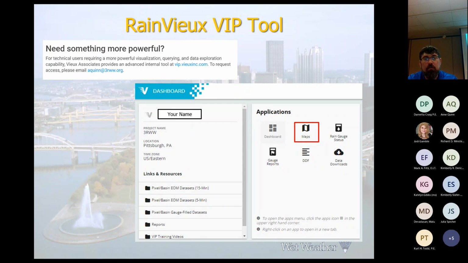So the next tool we have, in the top left you see a box that says needs something more powerful. This is on the first pop-up that you get when you get to the Three Rivers Rainfall tool. It gives you a link and shows you where to request access, sending an email to Annie. This just gives a little bit more functionality, different formats, things like that for you to use. It's a more powerful precip tool at this point.